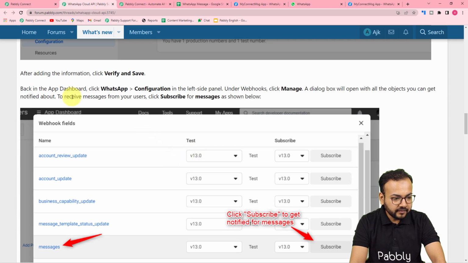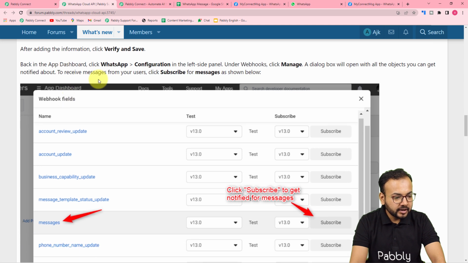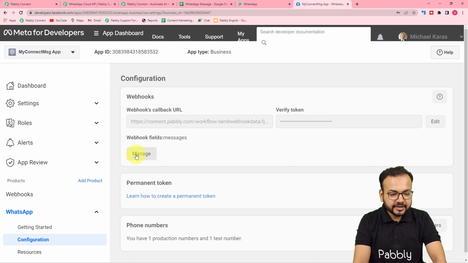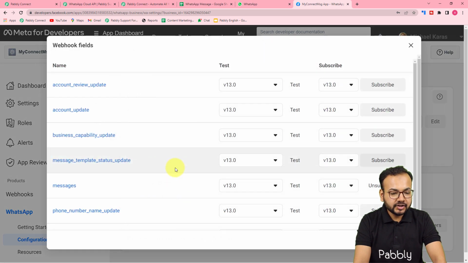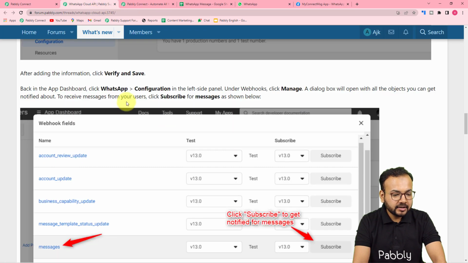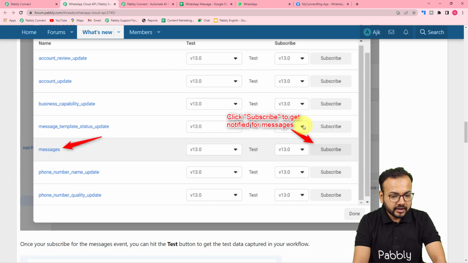Right, now after that, let's read the instructions again. After that, you have to click on the app dashboard. Then from this configurations only, you have to click on manage. Under webhook section, click on manage. So here in the webhook section only, we have this manage button. Click on manage, and from here you have to subscribe this messages option. You can read in the instructions, you have to click on subscribe this messages option.